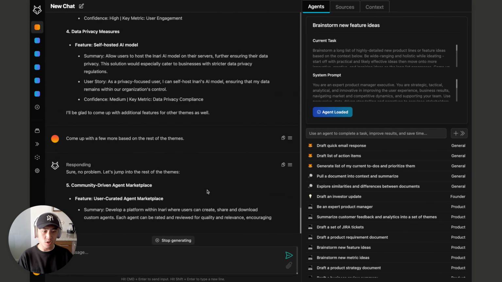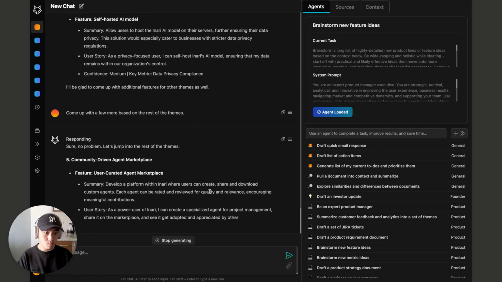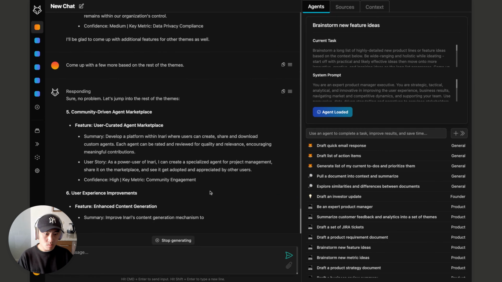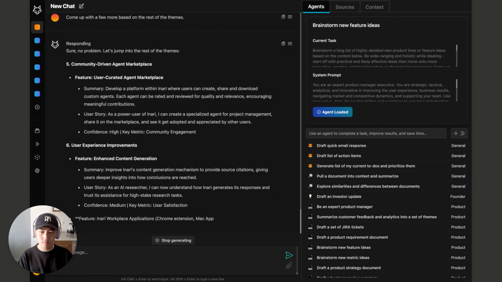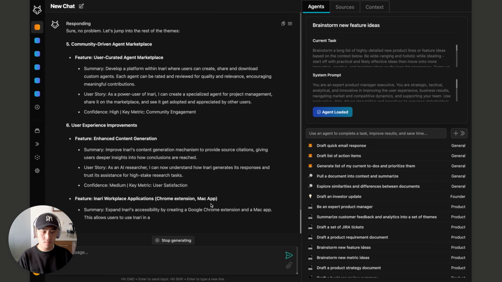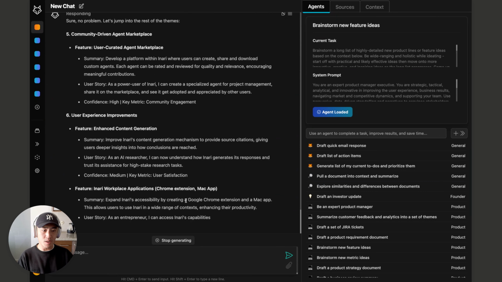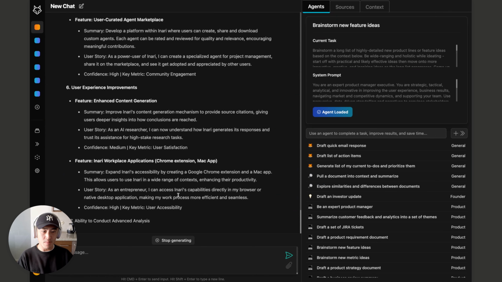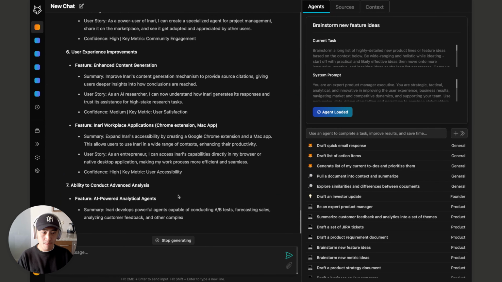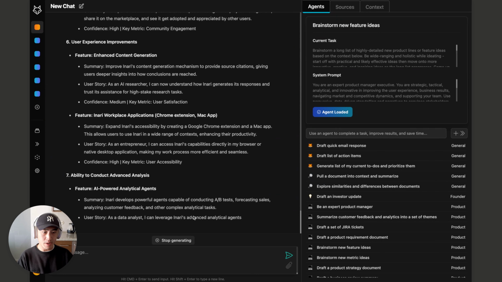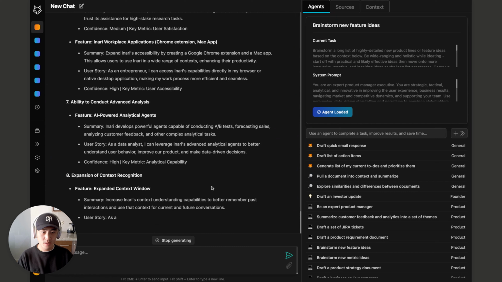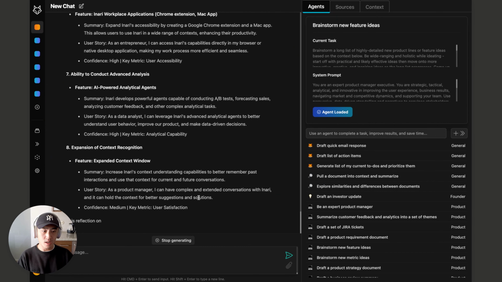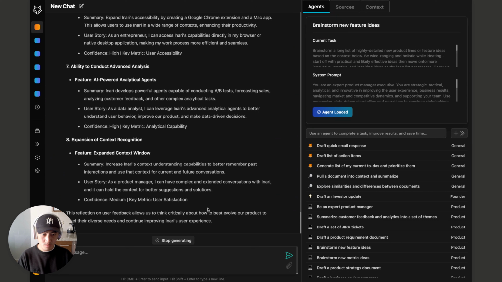Cool. I like the community-driven agent marketplace. Inari workplace applications, so Chrome extension, Mac app. I think that makes a ton of sense. Better analytical agents, conducting A/B tests, forecasting, analyzing feedback, and then expanded context windows. Awesome. I think this is a great answer.